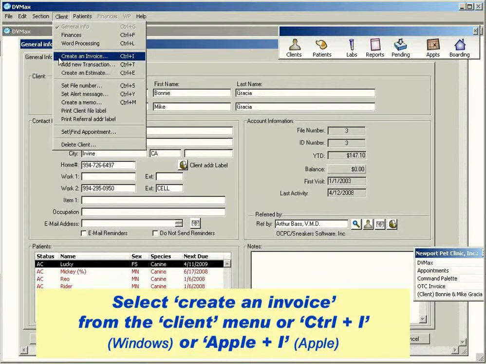Notice to the right of that selection we can see that there are keyboard equivalents, as we've seen before. In the case of a Windows computer, typing in Control button I will gain access to an invoice, and on an Apple computer, the Apple button followed by I will gain access to the invoice.